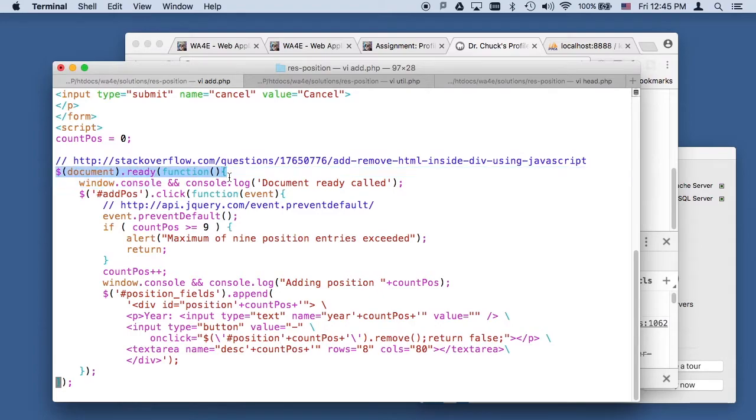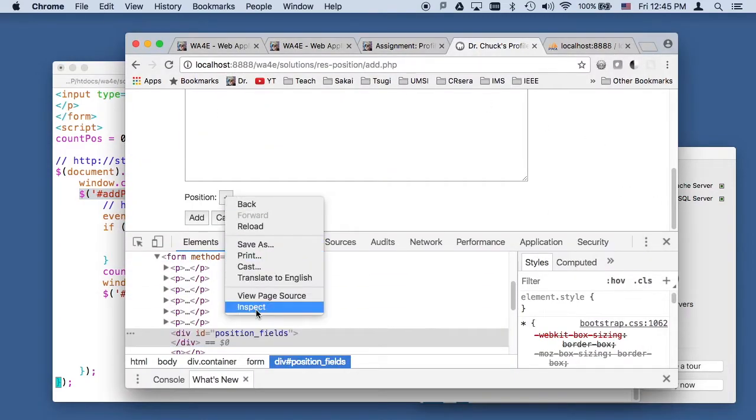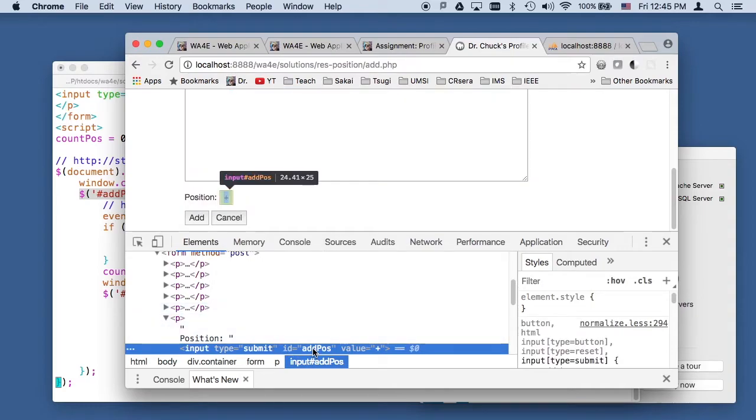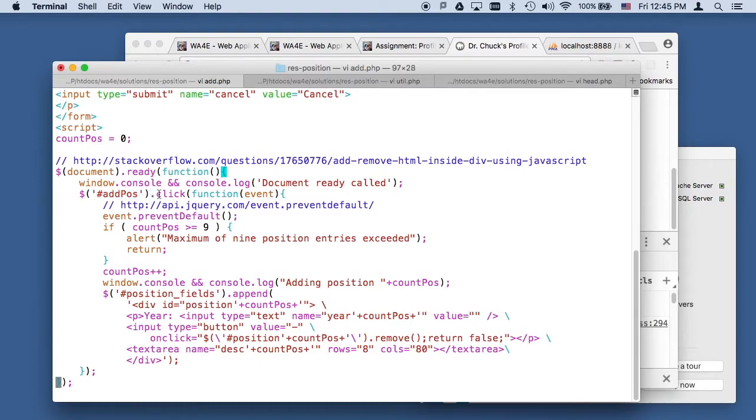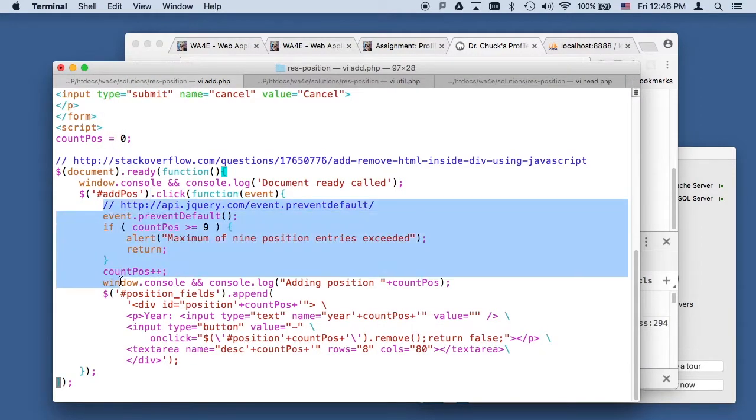So we're going to have a little code that runs at the beginning. That's what this is. I'll print a message. So $add pose looks up this. It says go find the element that has add pose as its ID. And .click says let's register an event, meaning when we click on the plus, I'm not going to do it right now, call this code.